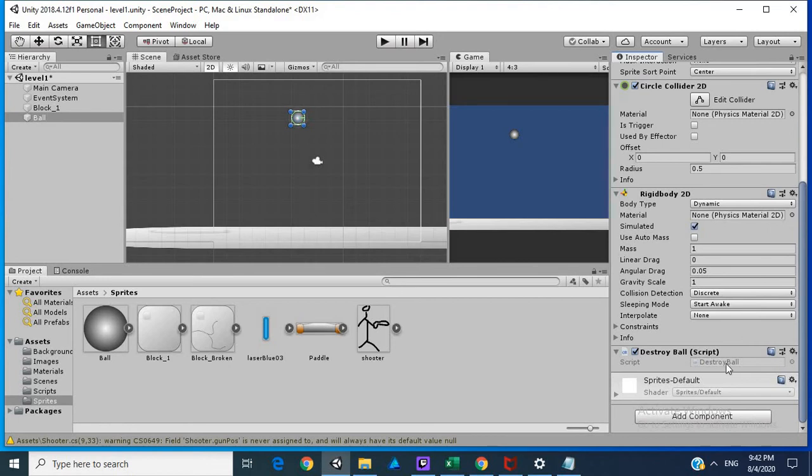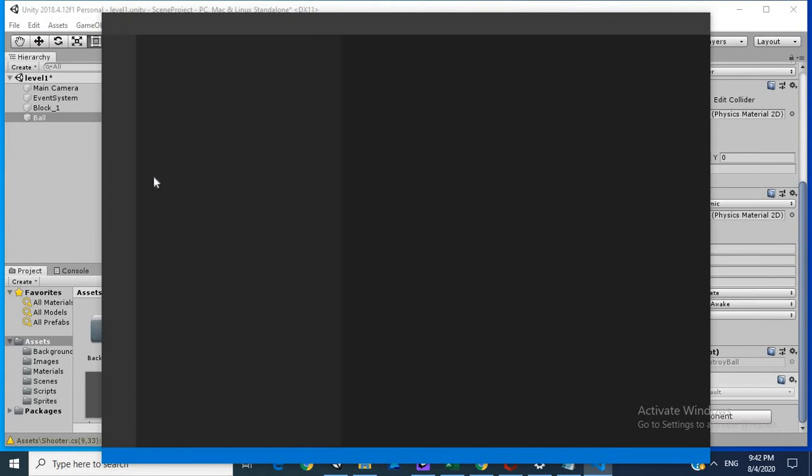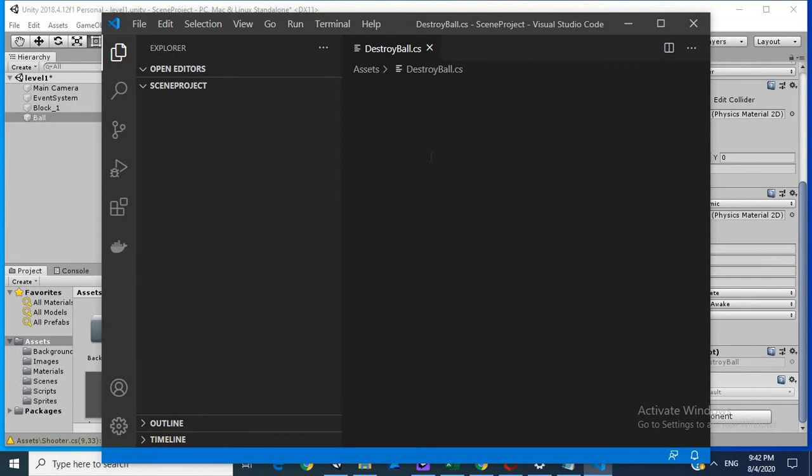So let's go into DestroyBall. There's two ways you can do this, by destroying the ball or placing the script on top of the block. So when the ball collides with the floor, it will be destroyed. But now we're going to do the ball.